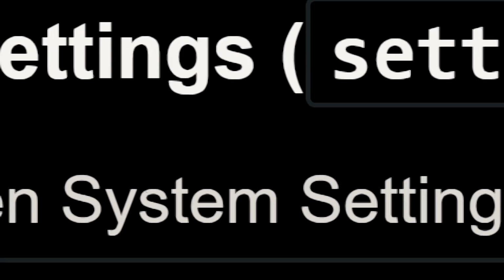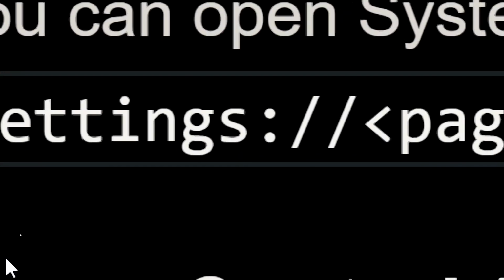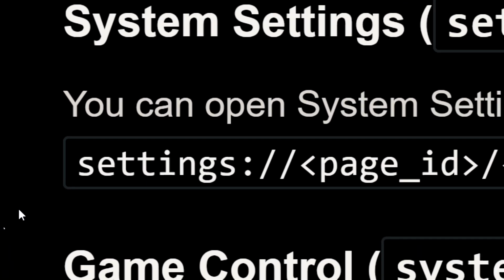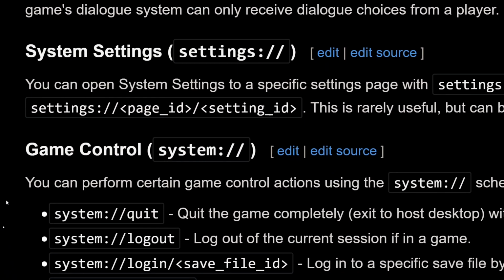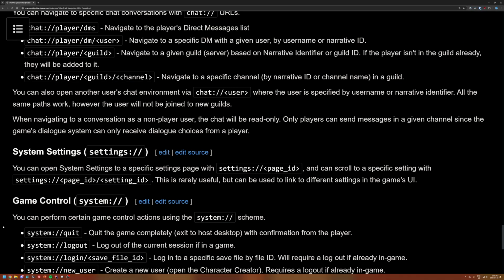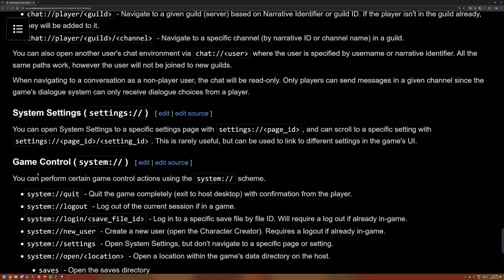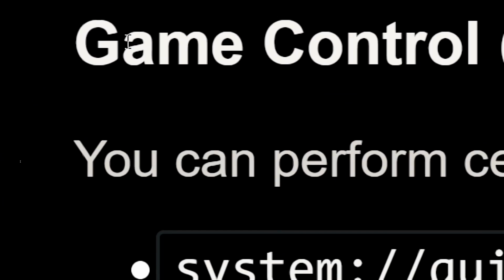And then there's the system settings. So settings:// You'll rarely use this, but this is useful in rare situations where you want to link to a system settings page, like the graphics settings or audio settings, or you want to link to a very specific settings field, like the game's resolution, or music volume, or enable/disable bloom. Most of the time that'll be stuff that I do, not you, as a mod developer.